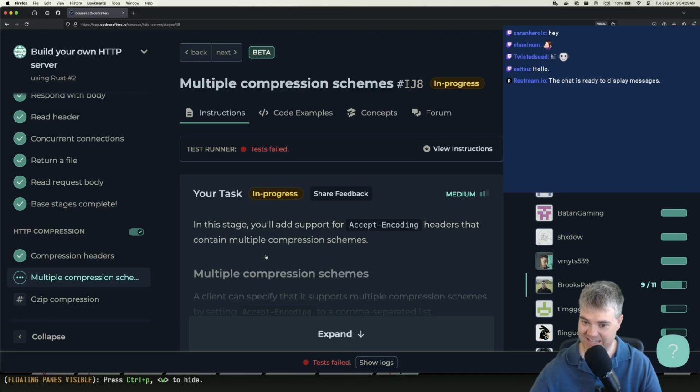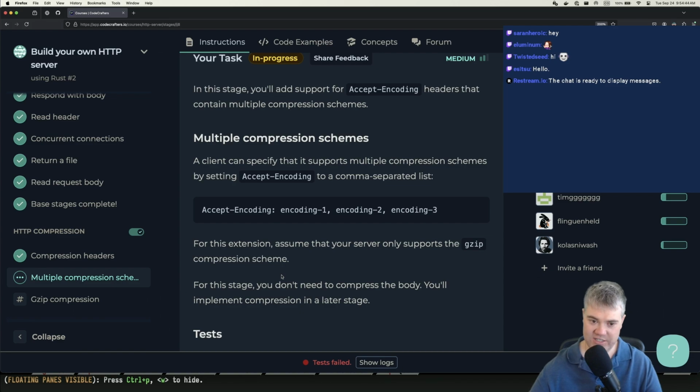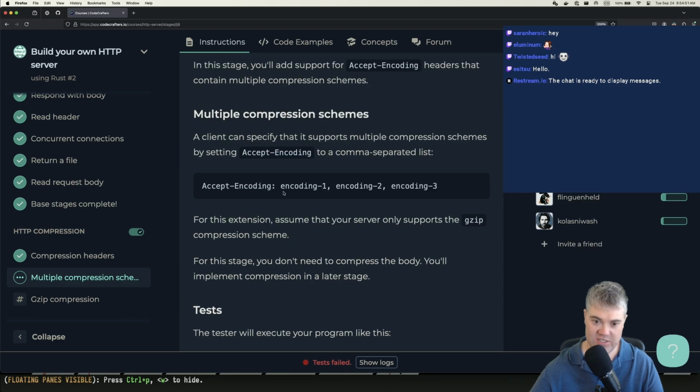Multiple compression schemes. In this stage, you'll add support for accept encoding headers that contain multiple compression schemes. A client can specify that it supports multiple compression schemes by setting accept encoding to a comma-separated list. Okay, pretty simple. So it's just a stringified comma-separated list. For this extension, assume that your server only supports the gzip compression scheme. For this stage, you don't need to compress the body. You'll implement the compression at a later stage.